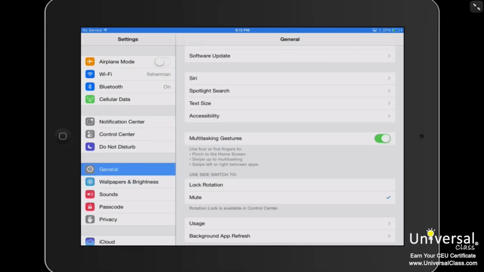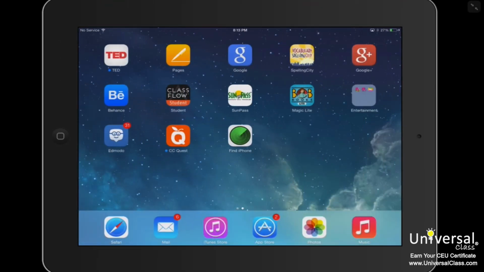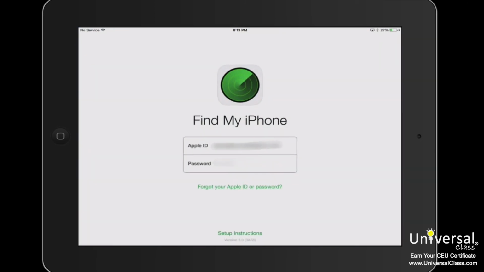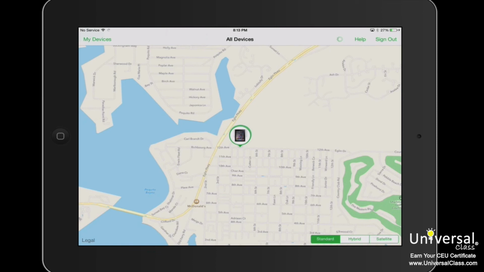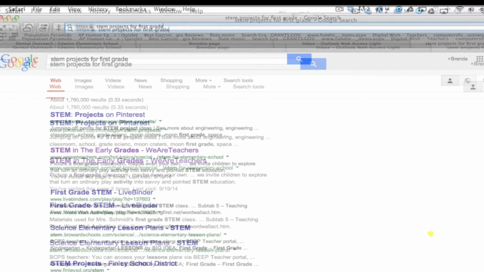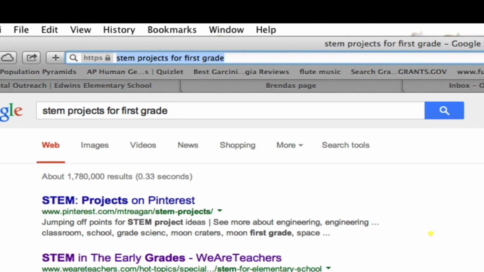You need to download the Find My iPhone app from the App Store onto your iPad. It looks like this. When you click on it, it'll ask for your iPad Apple ID and passcode to log in. Then, if you ever lose your iPad, you can log into iCloud from a computer.